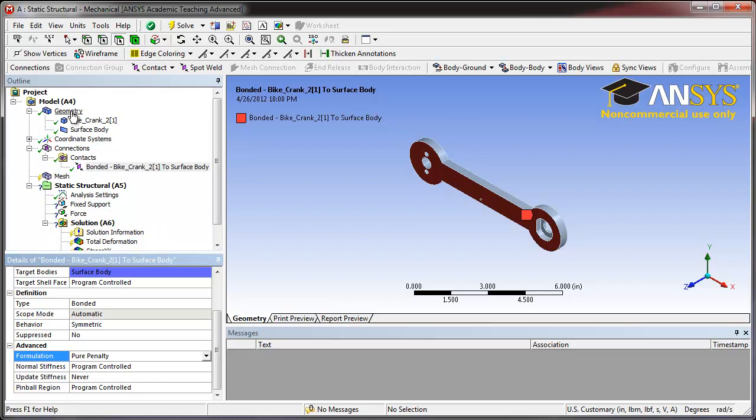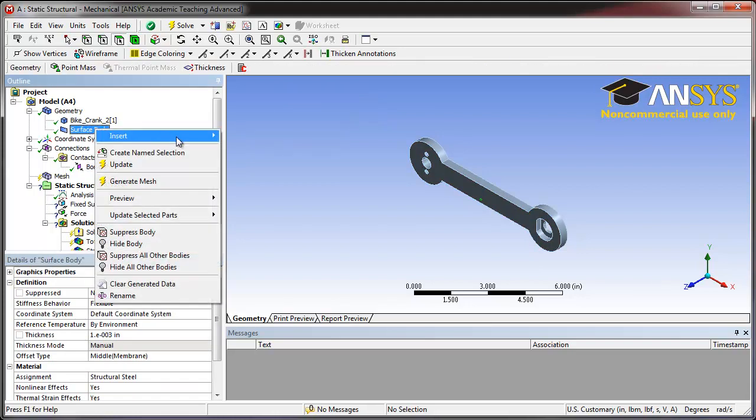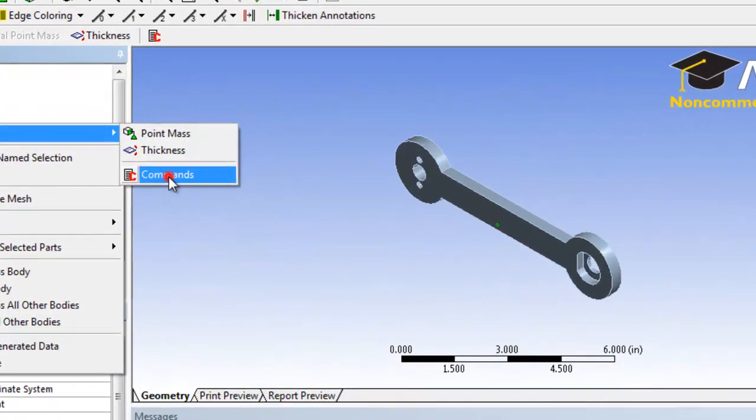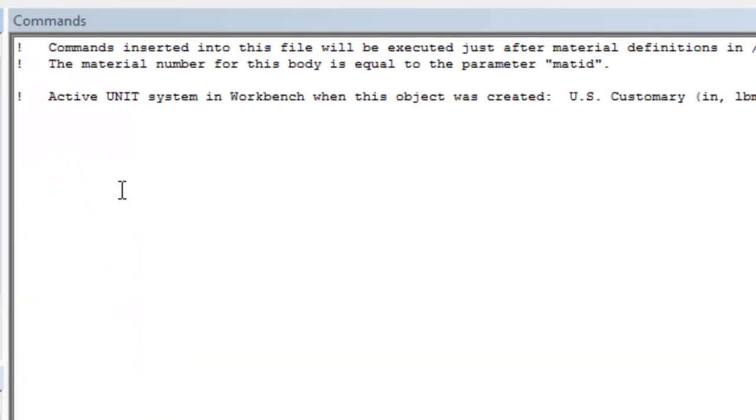Next, come back to the Geometry section of the outline window. Right-click on our surface body, Insert, Commands. We'll now type 2 lines of commands, which will affect how ANSYS treats our surface body. The first line is ET, MATID, 181.